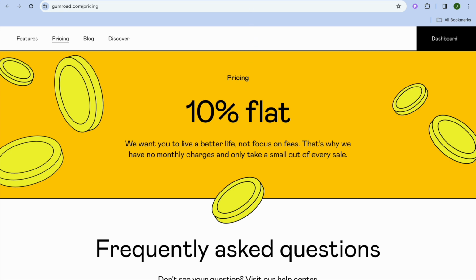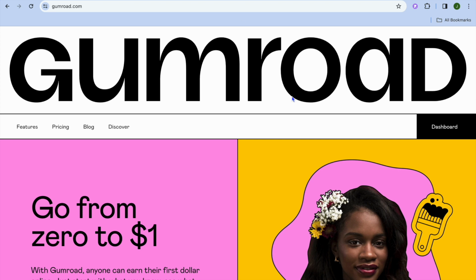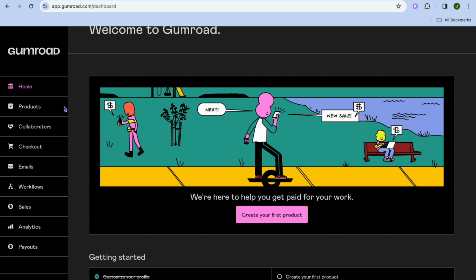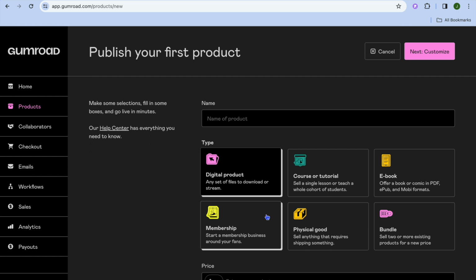To get started, once on gumroad.com, you're going to tap on login or sign up. That's typically in the top right hand corner right there. Once you're finished signing up, you'll be redirected to a dashboard just like this. Once on this dashboard, you can select products from the left hand menu option, or you can tap create your first product right there.